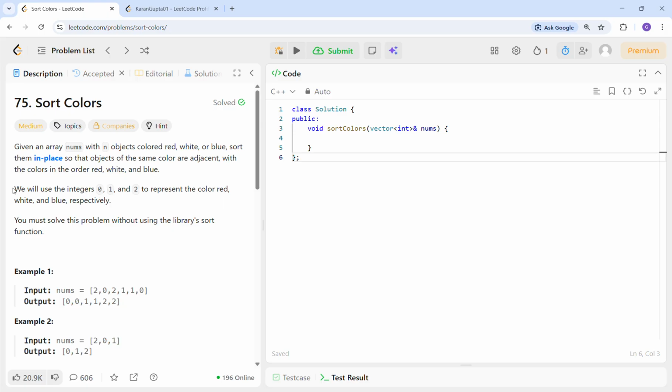So they have given the colors as numbers like 0, 1 and 2, and if the colors are the same, they are given in any format. So we have to just put the same colors adjacent to each other. Like if it is 0 0 0, we can take it as any color, blue, red or white. So we have to put the numbers correspondingly in the same adjacent position to each other.